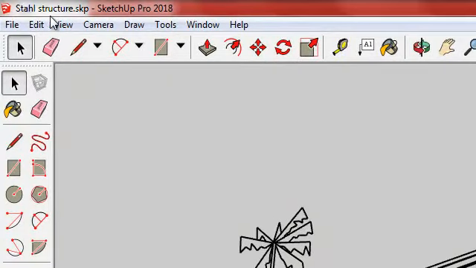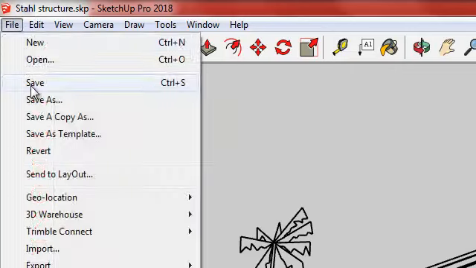So I'm in the steel structure file. I'm going to go ahead and save my work.